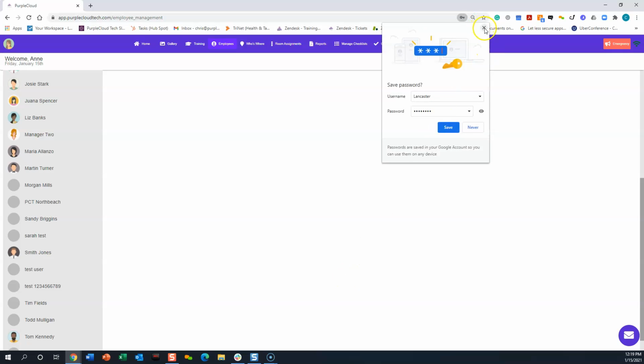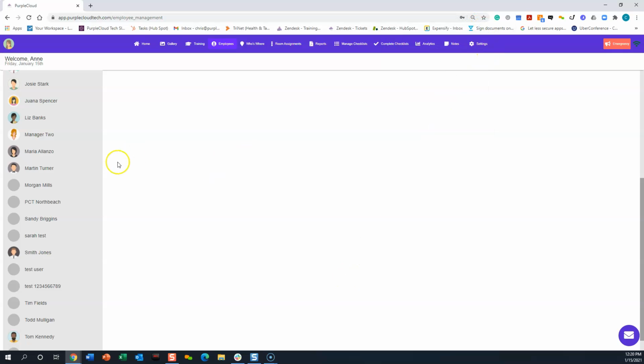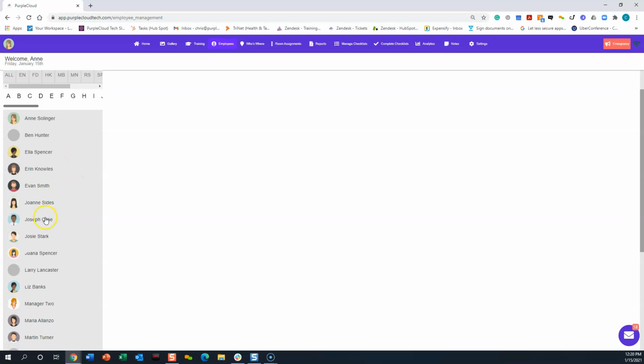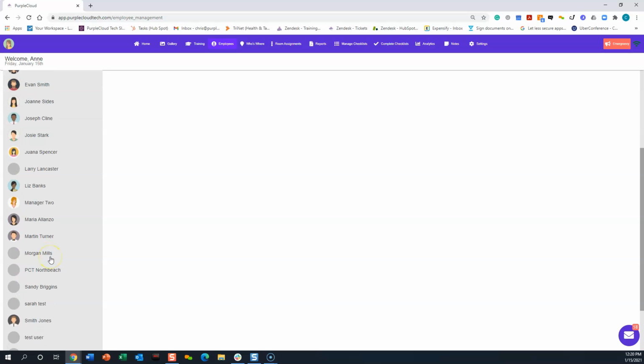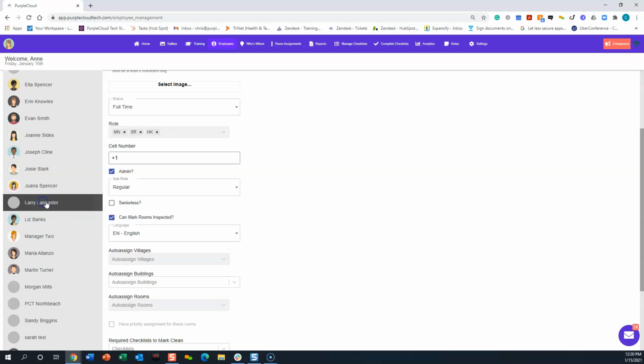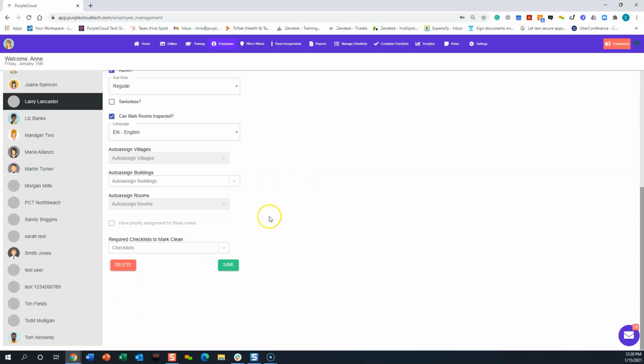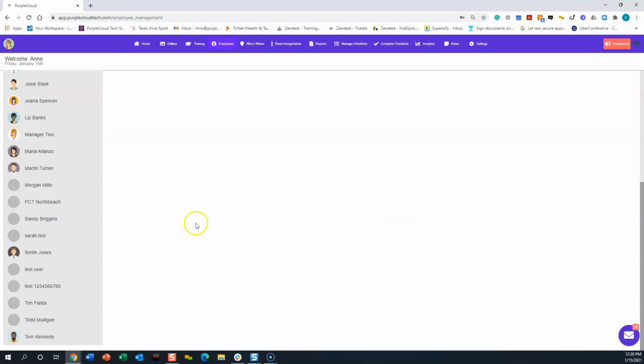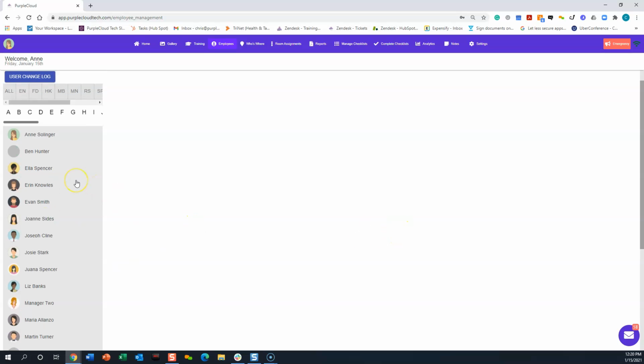So I would never save any of their information, but once you do add them, you can refresh your browser and just make sure that they're in the list. So on the left side here, I'm looking for Larry, and there's Larry's information. Now, if I do need to remove an employee from the system, I can simply locate their name, highlight it, go down to the bottom, click on delete, and that allows me to delete the employee out of the system.